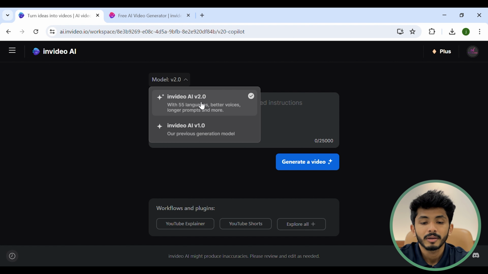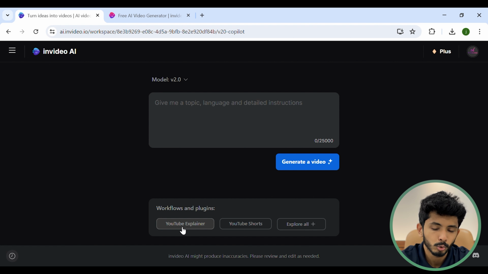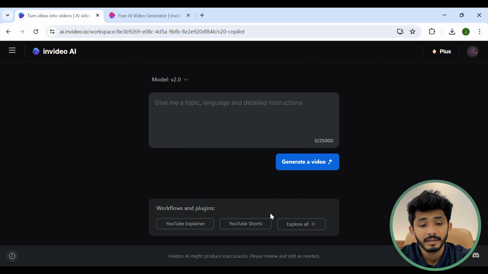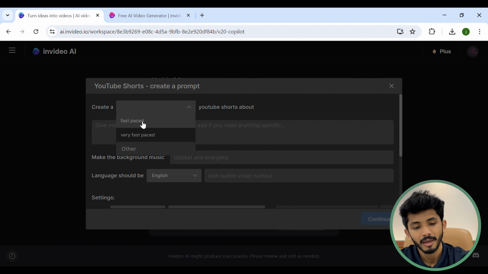Here you can give the prompt instruction and you can generate the video. Otherwise you can also set up the workflow and plugins by selecting this. If you want to create a YouTube short, you can press this, and here you can select what kind of video you want, either fast paced, very fast paced or others.